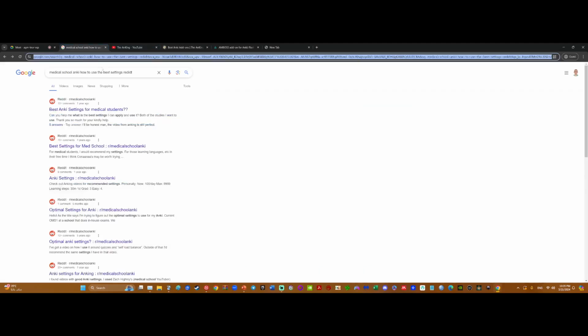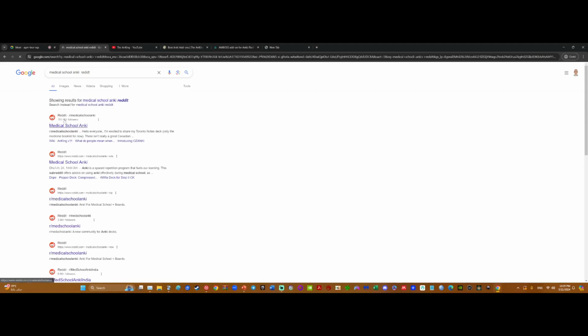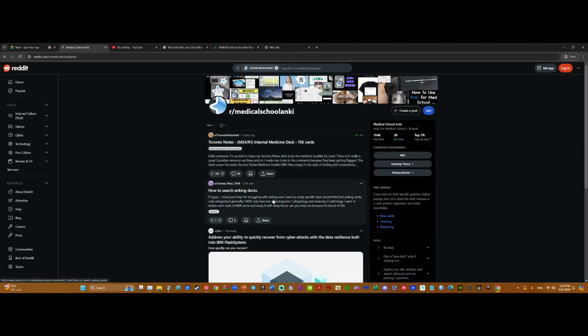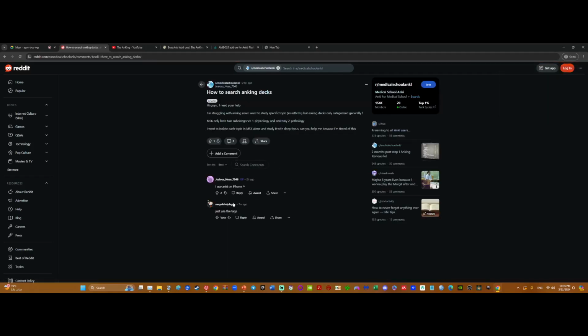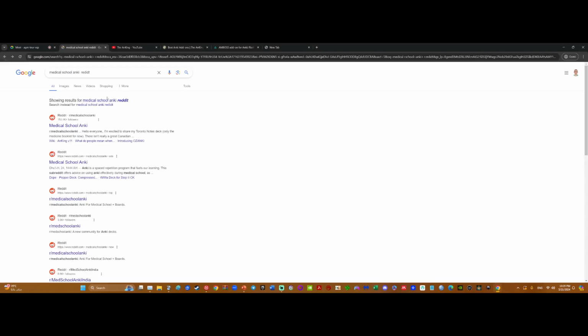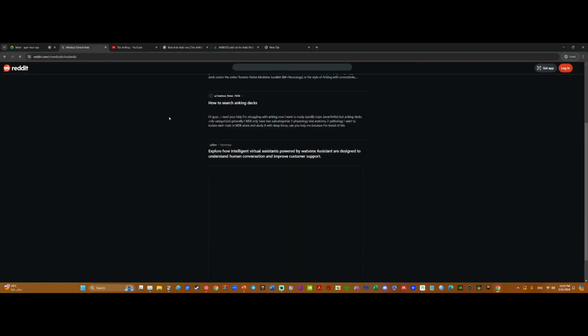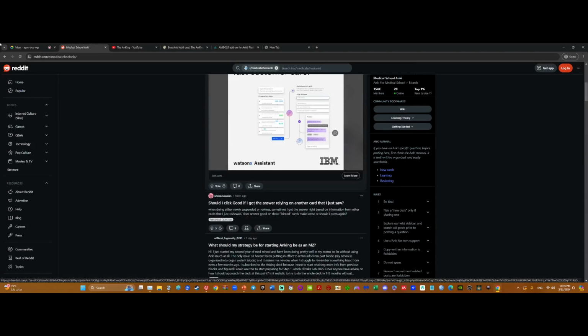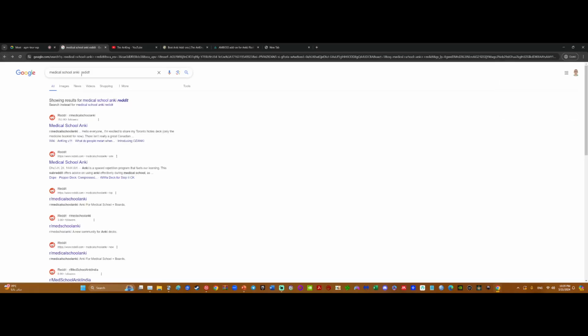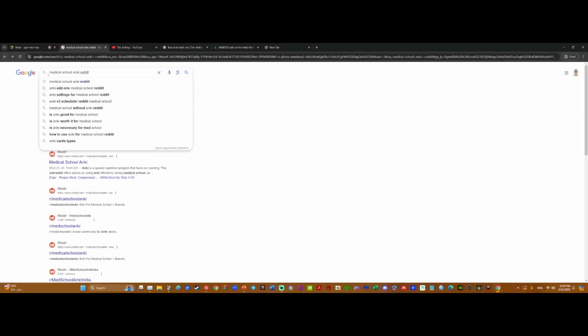You can also search through Reddit. So on Reddit, for example, in medical school Anki Reddit, I can click on Reddit and I can browse through the community, the questions that they have, click on it, and it will show me the answers, all right? But sometimes you don't want to scroll down, right? You don't want to click on the Reddit and scroll down, down, and down till you find your answer. So what do you do? You search medical school Anki Reddit, all right?